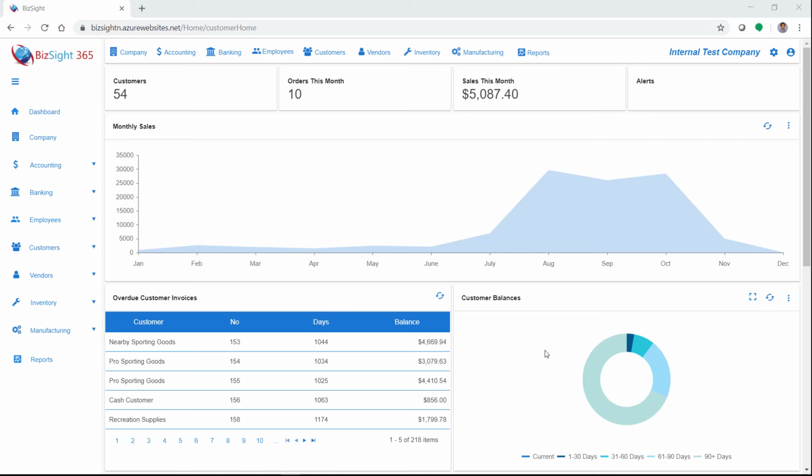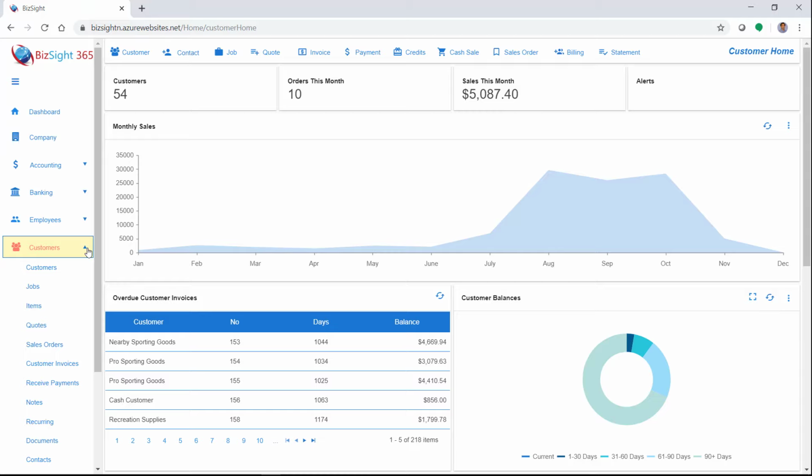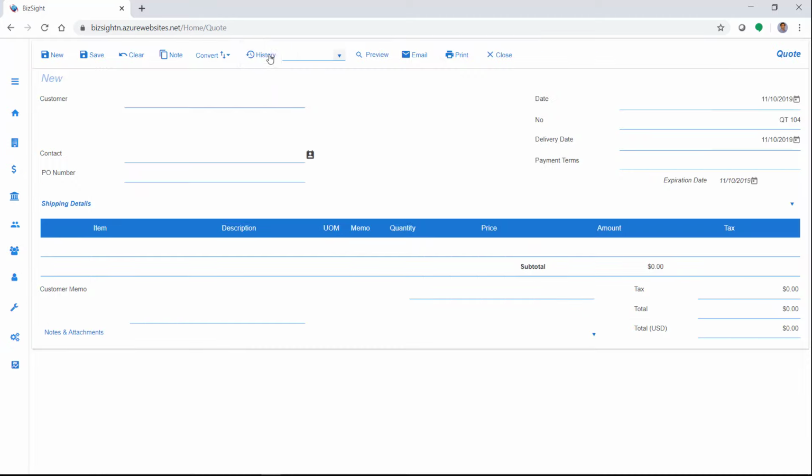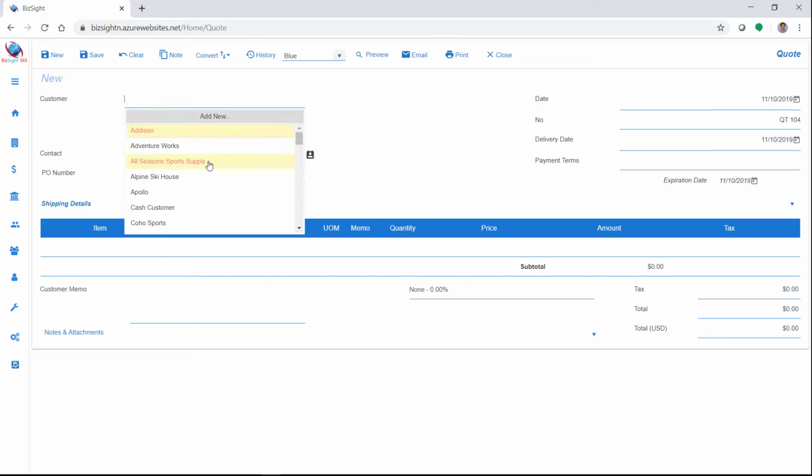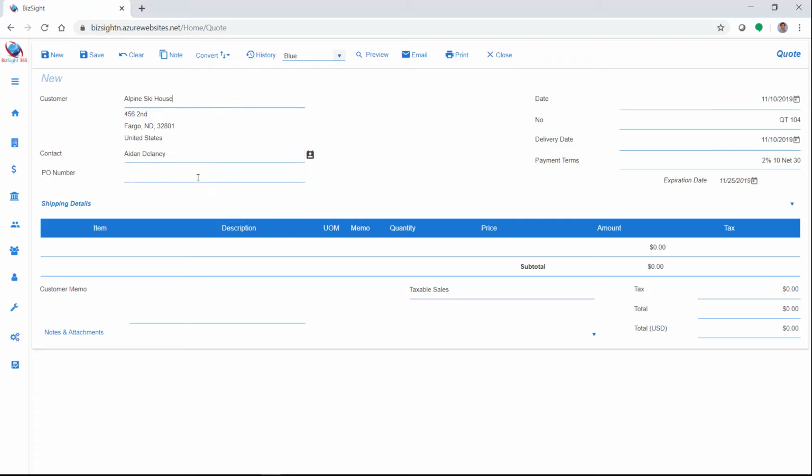We're going to go ahead and click on the customer left navigation, and that expands the menu for the customer. And note that you can create the quote from there, or a sales order from the menu. Here we're going to focus on the quote. At the customer field, I'm going to select a customer. In this case, I'm going to choose our Alpine Ski House.